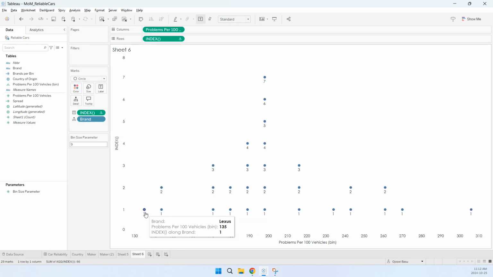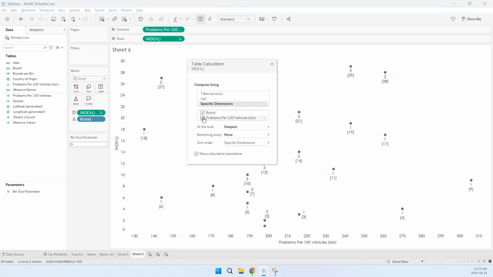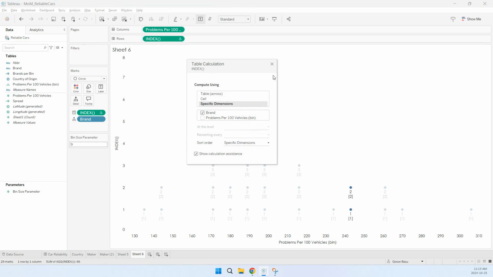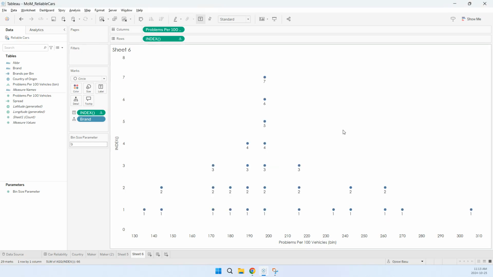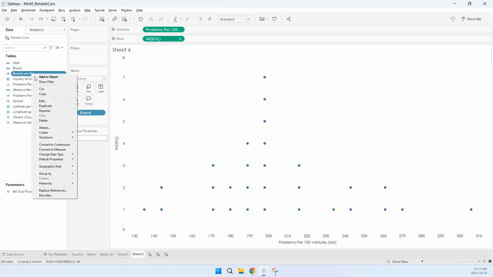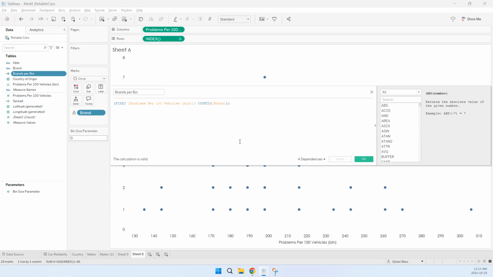What does this mean? In the bin size of 135, I have only one car. In this next one, for 144 bin size, I have two cars. By understanding this table calculation, we can spread these marks out on top of one another. This was a quick revision of how to create an index. The other formula that we need to create is a brands per bin. This is the first step that will take us from an index chart into a Beeswarm chart.